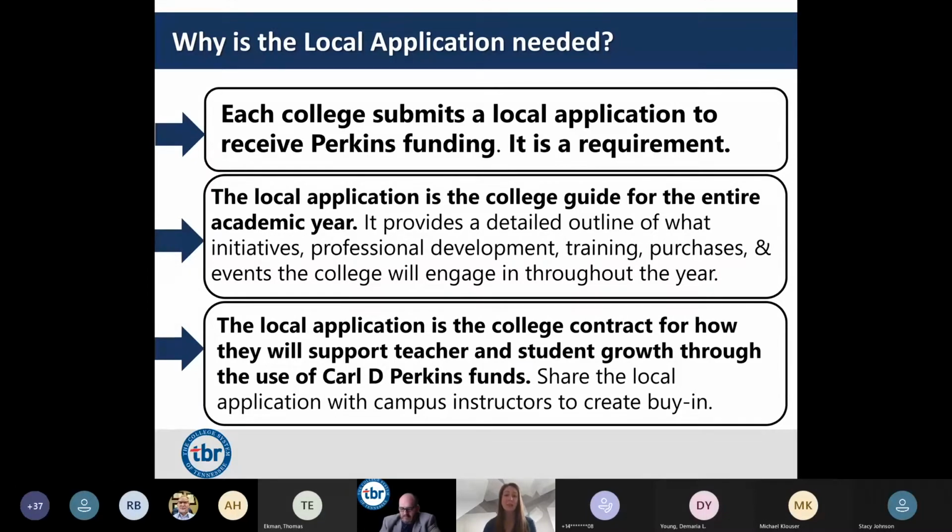So why is the local application needed? Each college submits a local application. It is a requirement of the Perkins 5 legislation. In order to receive Perkins funding, you must submit that local application. And this can be seen as the guide for the entire academic year.